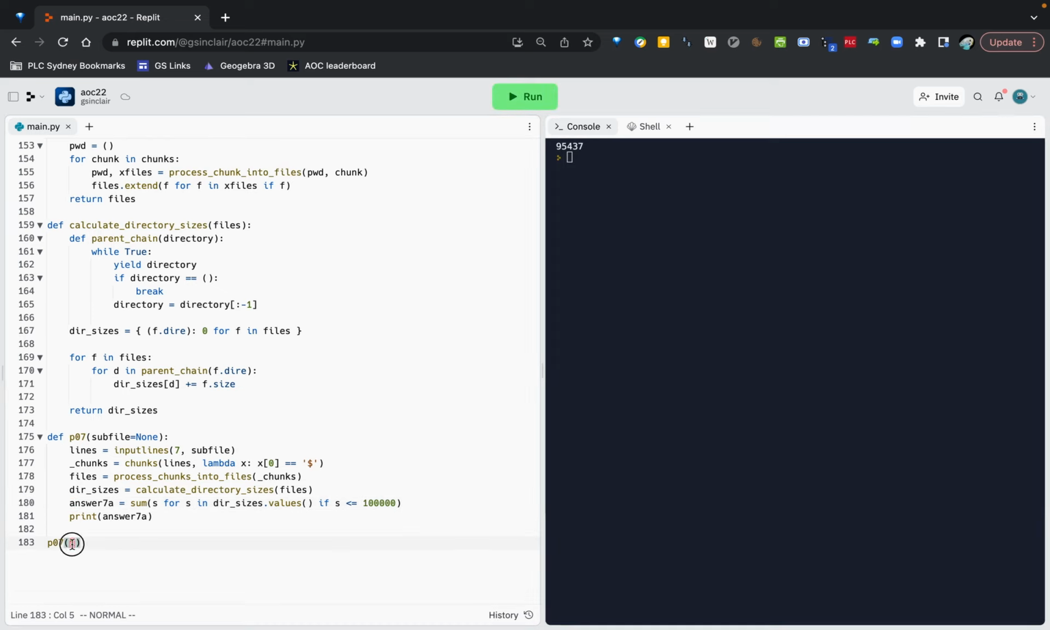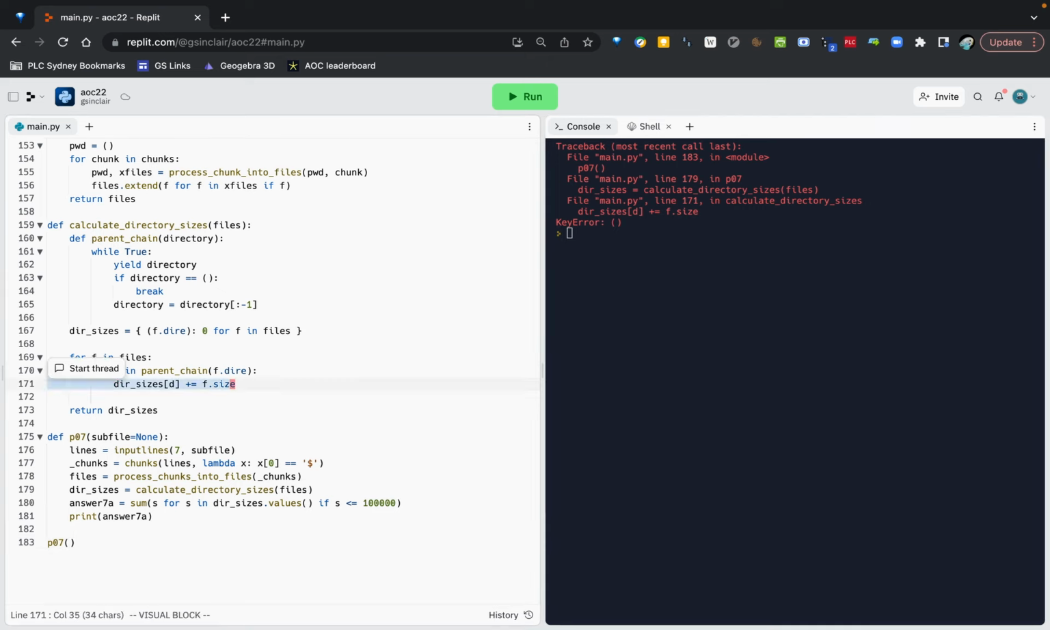All right, and what if I run it on my real data? I'm going to have a problem. There's a key error, right? And it's this line of code here. I'm trying to add an integer value to a key that doesn't exist. And why doesn't it exist?